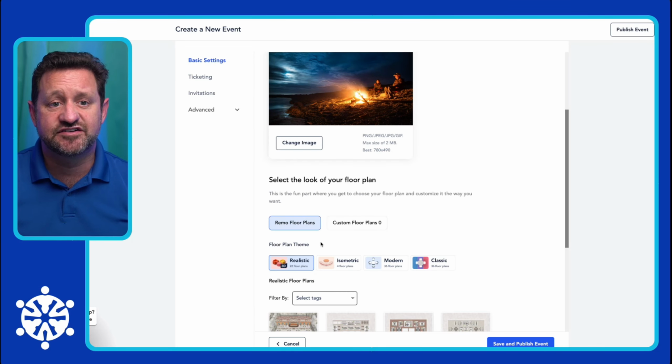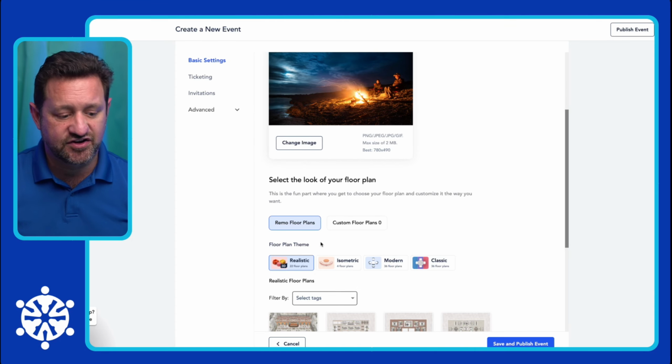Now it's time to select a floor plan. And we're going to use one of the default floor plans that comes with Remo, but you can either purchase a custom floor plan or hire a designer to create one and then upload it into the system if you want. But we're not going to worry about that.